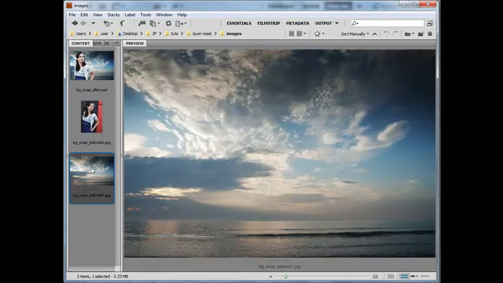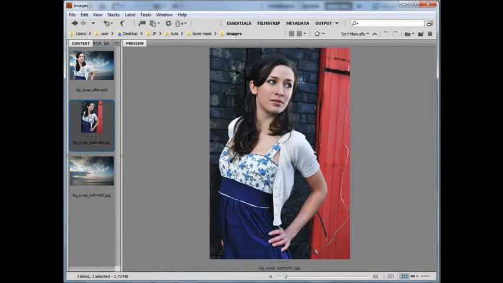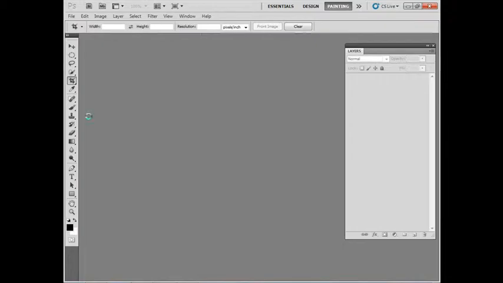We'll then drop her on top of our background here and make a couple of adjustments to bring the whole scene together and give us something that looks like this. Okay, so let's go ahead and open up our BG Swap Before 01 JPEG into Photoshop.